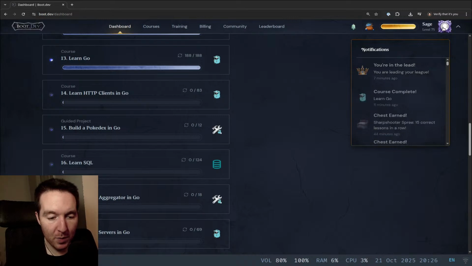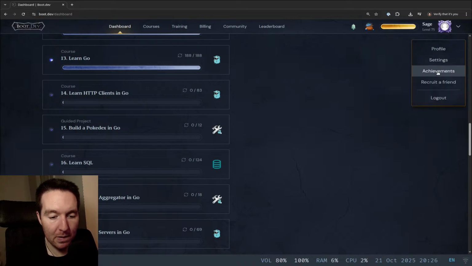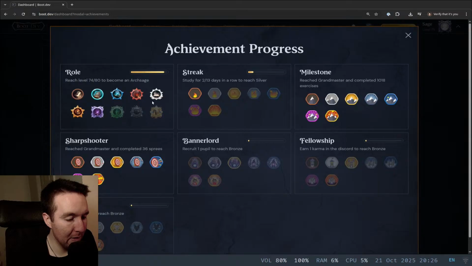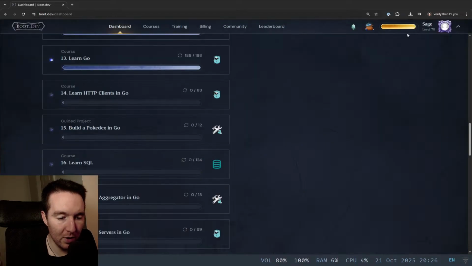Am I an Archmage yet? I have to get to level 100. How do I know when I get to level 100, though? How do I know how far away I am from it? I'm not really bothered about these ones. I'm never going to do the streak because I'm just not on it. It's just while I'm doing the things.